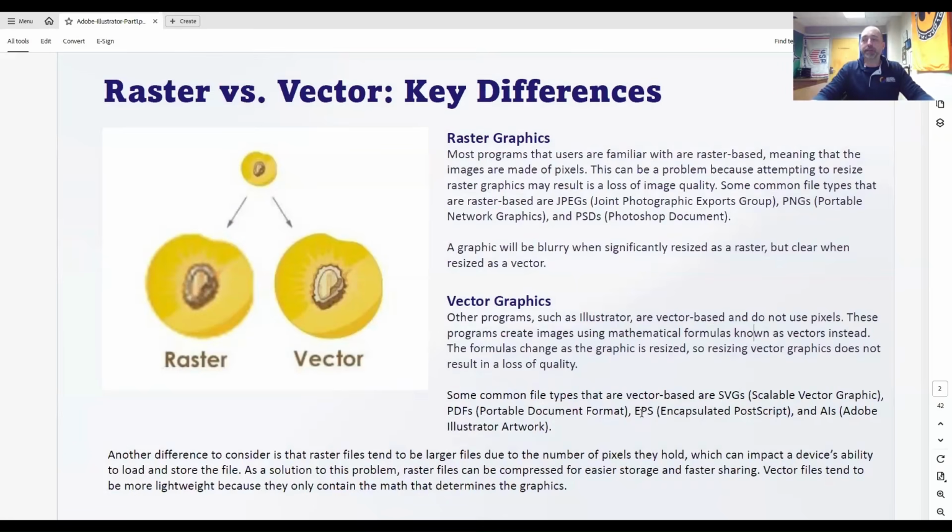Then we have EPS, an encapsulated PostScript. This is one of the earliest types of graphics, and actually for printing, like a printing file. And then, of course, AI is an Adobe Illustrator file. Another difference to consider is that raster files tend to be larger files because of all the intense information that it has in there with that detail, versus vector, which really don't have as much detail. Therefore, the file sizes tend to be a lot smaller.